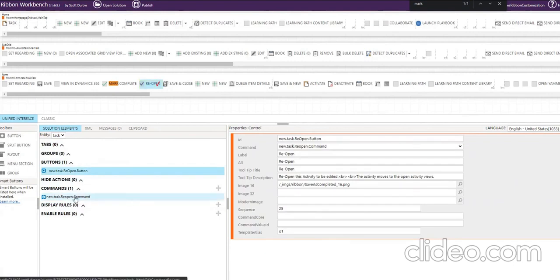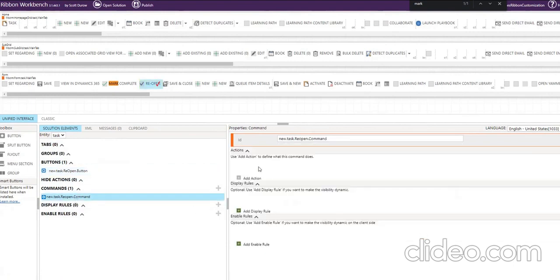So it is a good practice that when you create a command, you create that particular linking onto this particular button. Now when we are onto command, there are three different things: action, display rule, and enable rule.